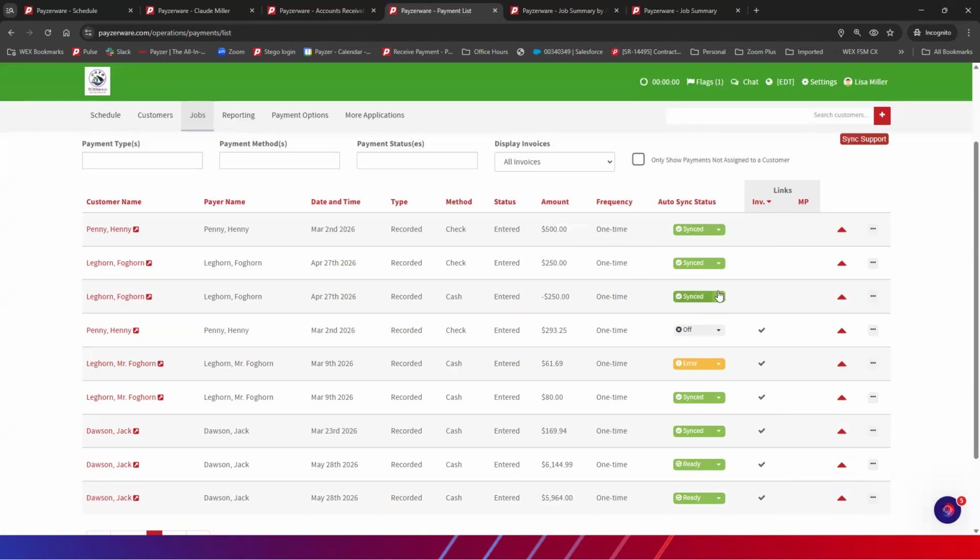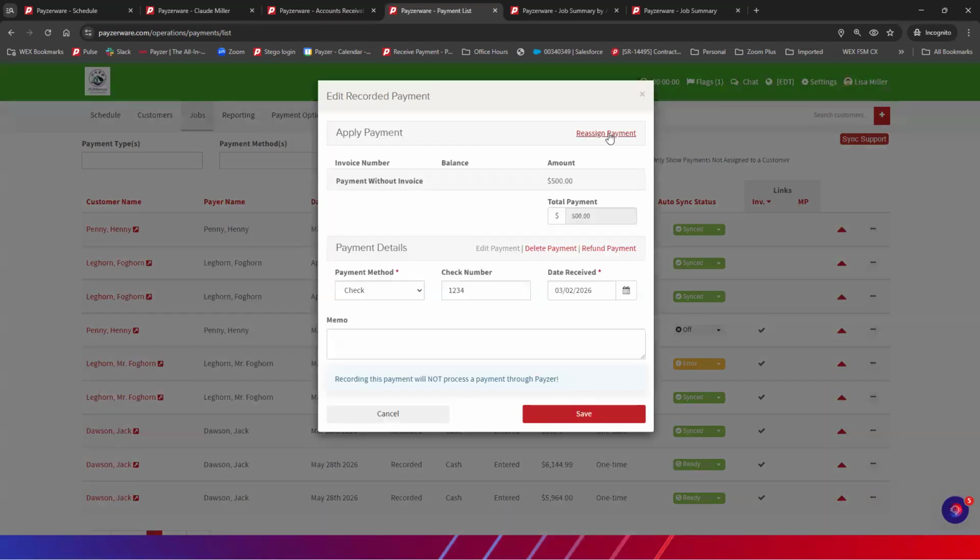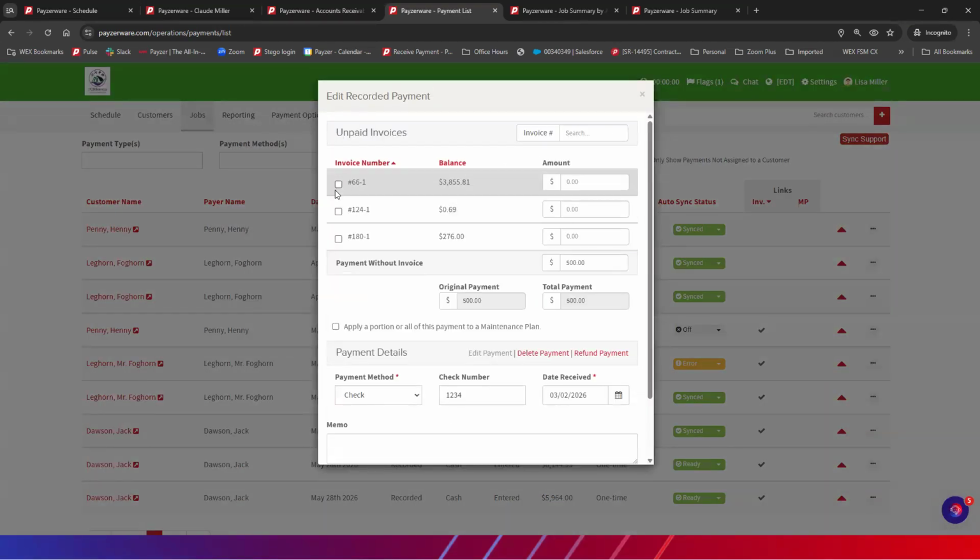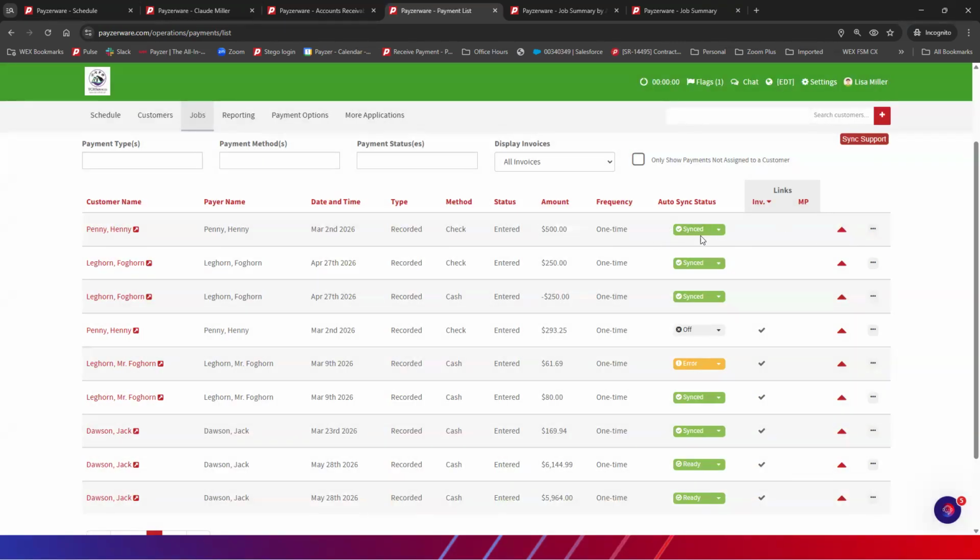So when these sync and they're not assigned to an invoice, they're going to sync over to QuickBooks and they're going to go to Henny Penny, but they're not going to be assigned to that customer. So in QuickBooks on that customer, you're going to have a payment and you're going to have an invoice, but they're not married. So what you can do when you find these is go in and edit payment, search for any invoices that are unpaid and assign it to it and make sure that your payment without an invoice, if it's left over, is correct. And then this will set this back to ready again and it will sync over to QuickBooks to marry that payment.